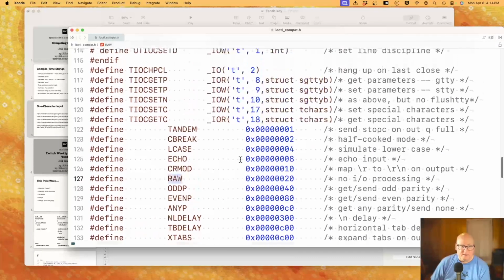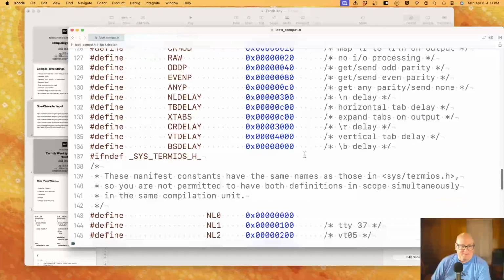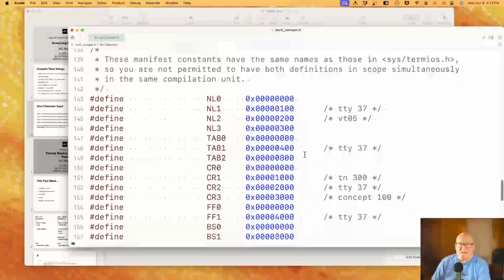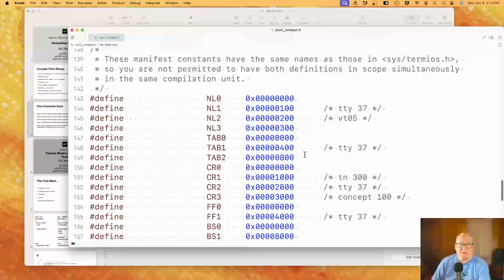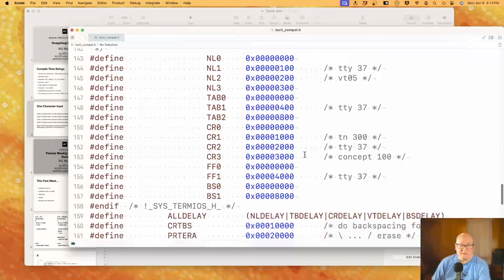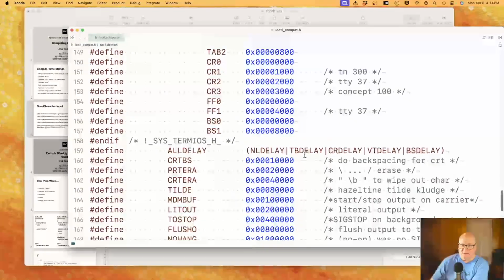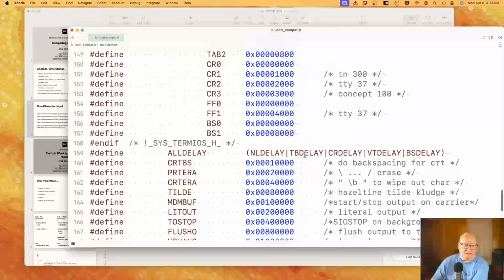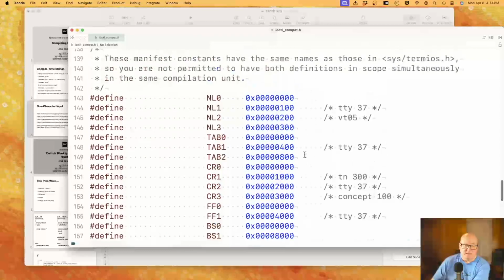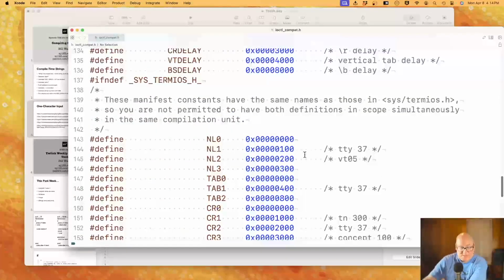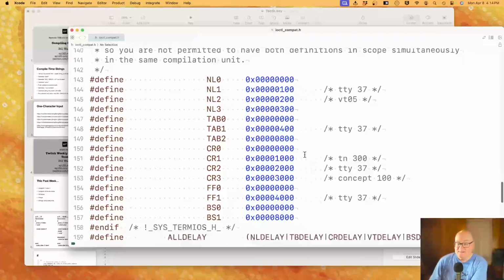Parity bits. My goodness. Yeah, everything. So I expect hex 20 and hex 8 will come into what we do. These constants have the same names, so don't use them at the same time. Yeah, okay. Well, TTY was teletype. I know the first versions of Unix ran on paper teletypes.